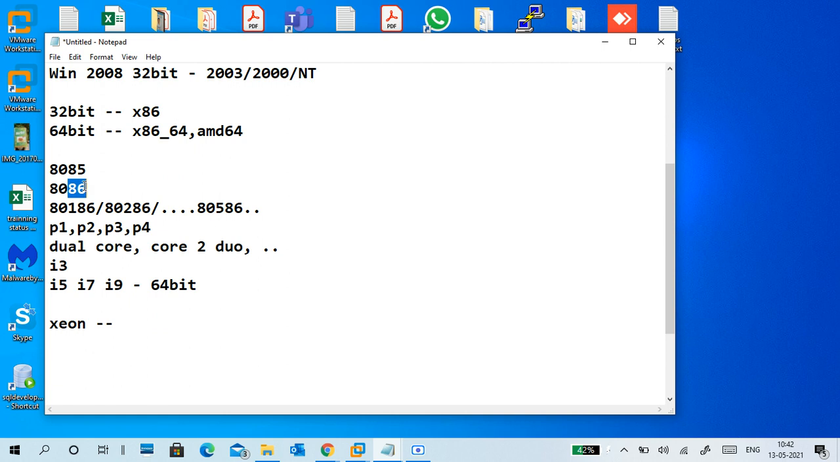Because of this 86, this same architecture we are using till date. Even if you have a 32-bit processor or a 64-bit processor, the idea of the 8086, that base processor, we are still using. That technique, the pipelining technique, the calculation way, internal processor management, everything we are using is the same thing only.